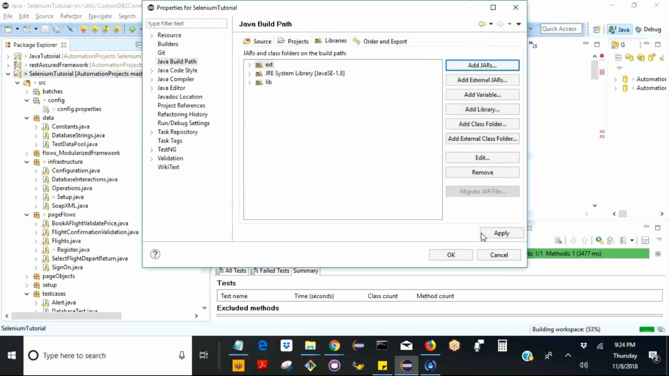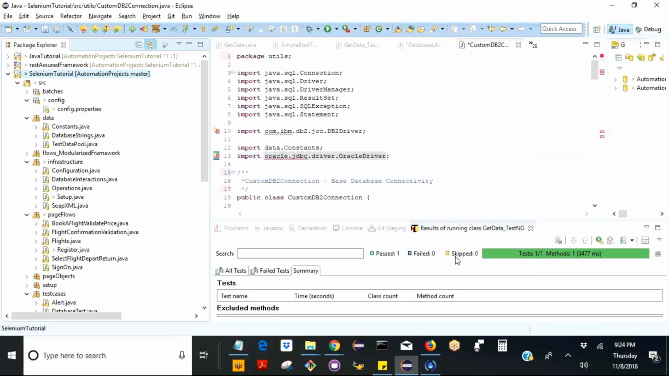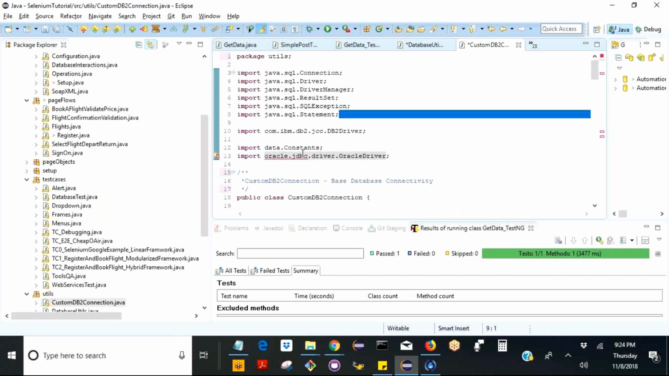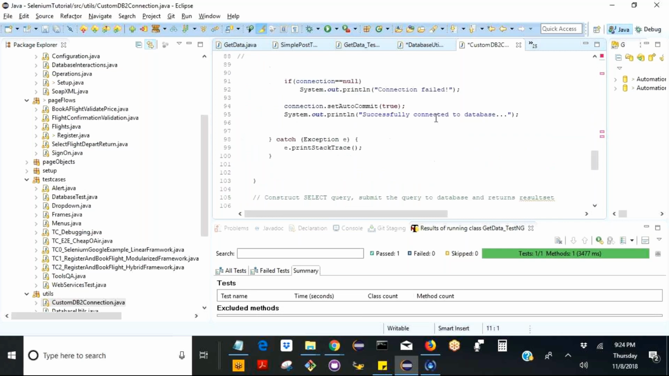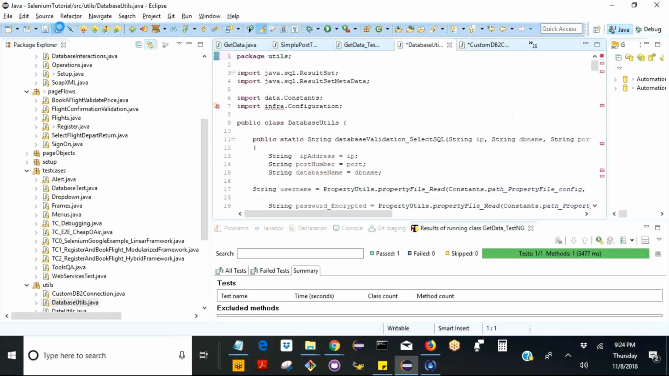Finish, apply. Okay, so let's see, any errors are still there. Okay, one error is gone, seems like. Oracle JDBC driver. Okay, so still one error is there. There are many errors here.